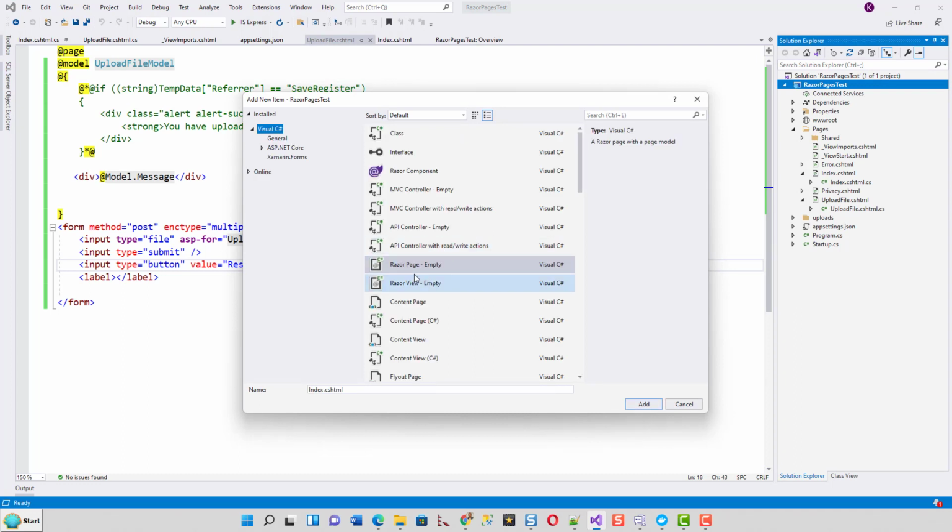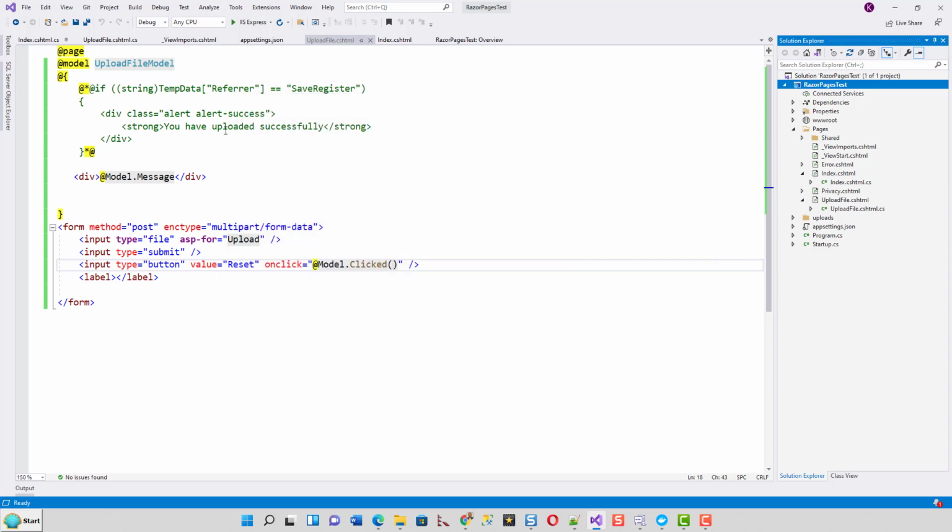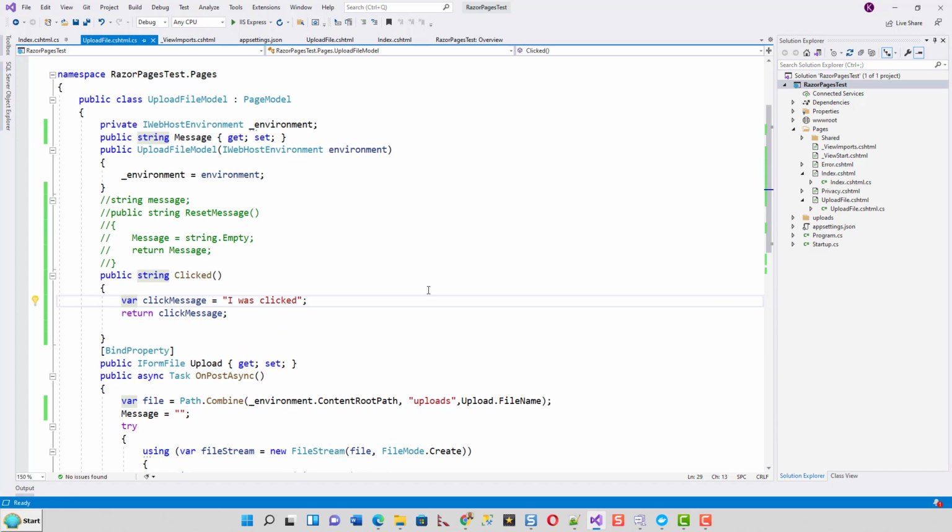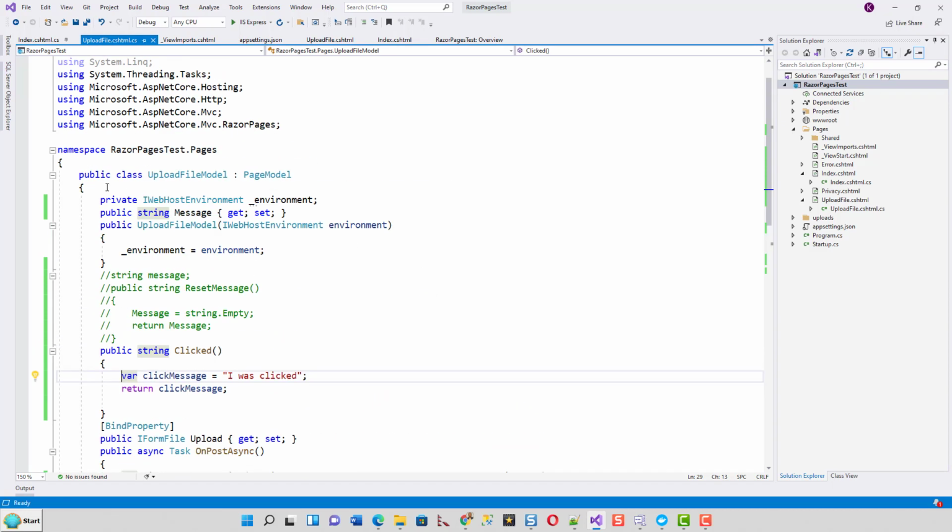and Razor Page Empty. I gave it a name, changing Index.cshtml to UploadFile.cshtml, and clicked Add. Now it created this Razor view for me, UploadFile.cshtml, plus this Razor code-behind file. I just changed the code to look like this.